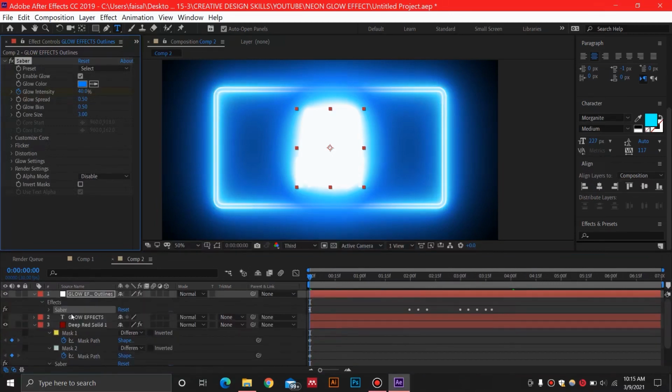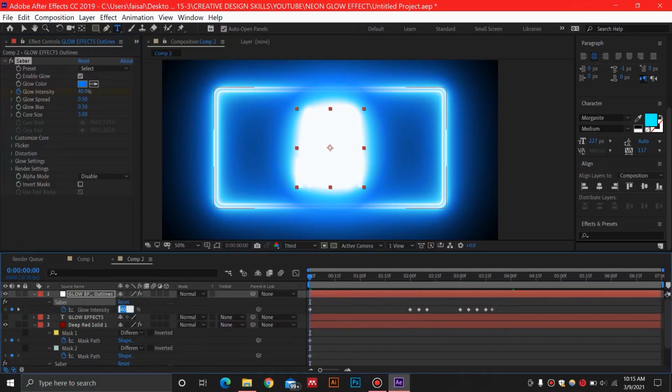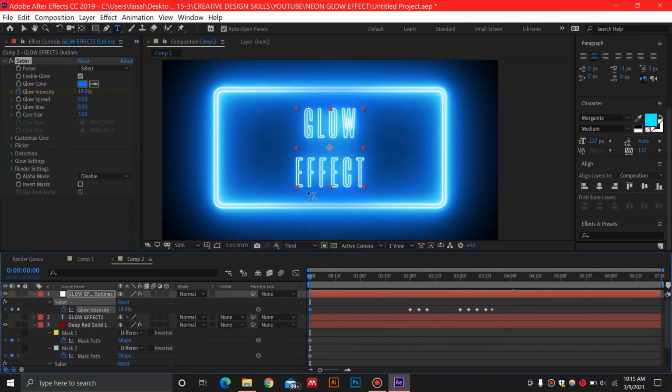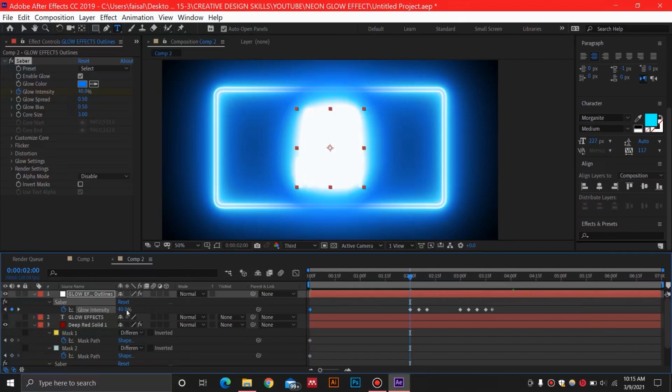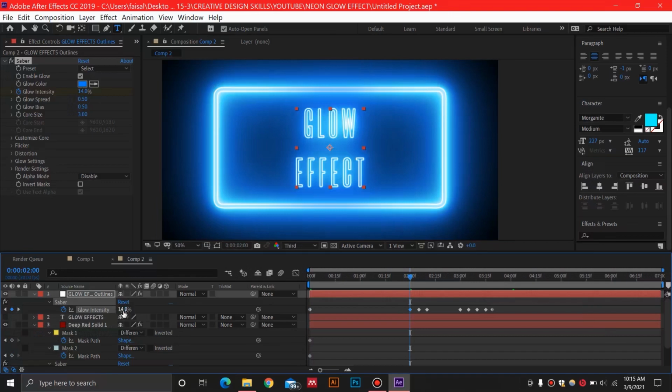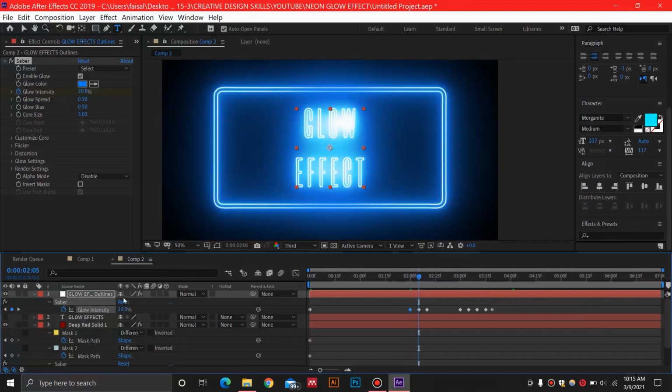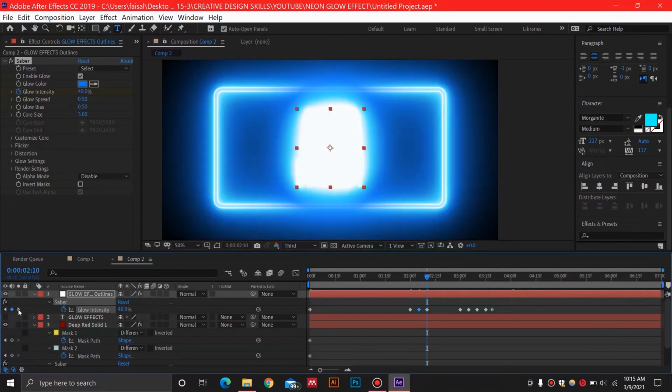This is a bit too intense, and we're going to change a few things over here. Press U on your keyboard, and this will reveal this glow intensity. We're going to change this glow intensity to 14, and this looks fine. Going to press this right button over here, and we are going to change this to 14 as well. Wherever there is 40, we are going to change this to 14, and wherever there is 20, we are going to change this to 9. We can do this just by clicking this right button over here.